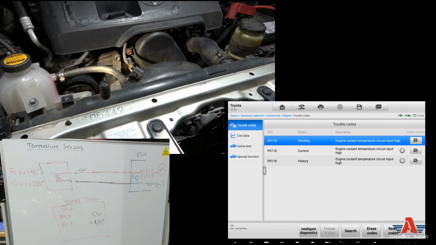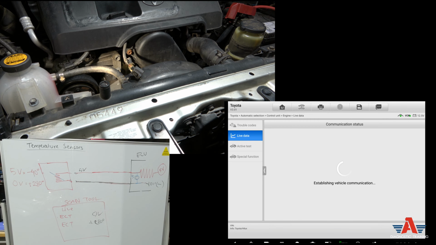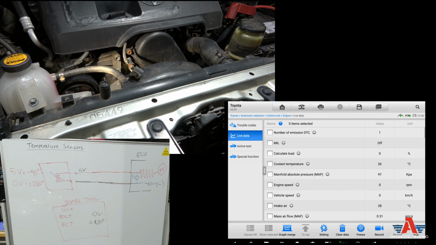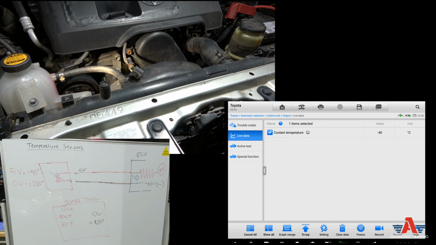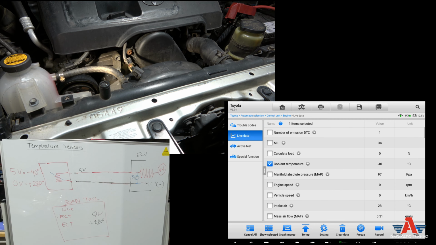So if you go to live data and down to coolant temperature sensor, like I explained, it's showing minus 40 degrees Celsius. That means it's high. Unfortunately, the live data on this car is not giving me the voltage reading. It's only giving me the temperature reading.